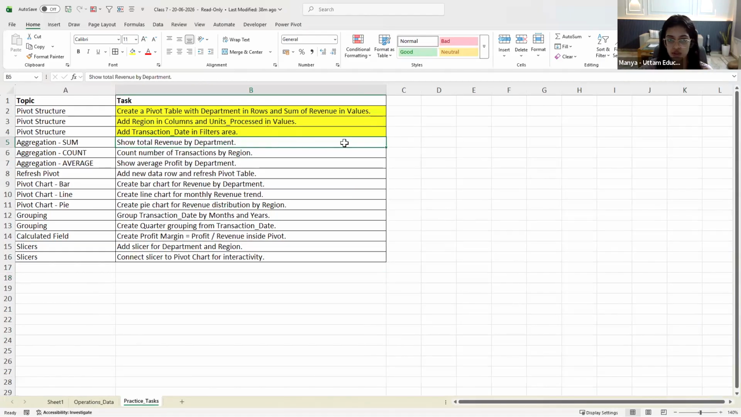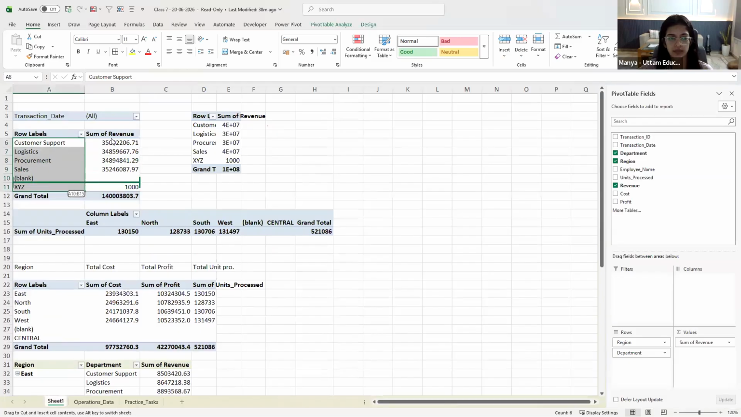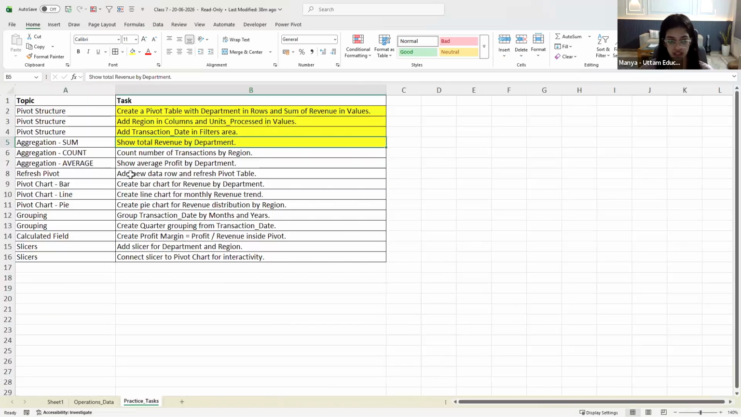This is something which you guys will do quickly. I think this is the same one which we had previously, so it's fine. Show the total revenue by department, which we have already made here. So we can skip this for now. Now let's move to the second question.